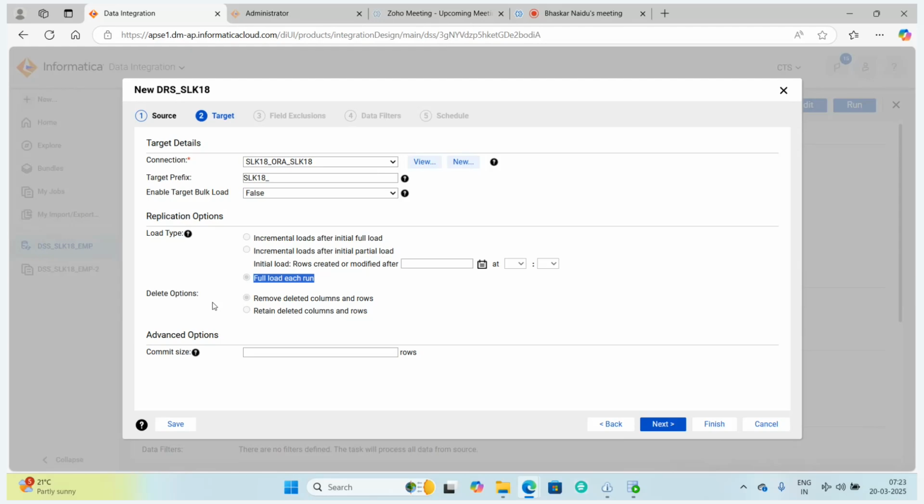Now the delete options. Whenever any change happens in the source, like a few columns are dropped in the table, or a few columns are added into the table, then if any columns are removed at the source end, those columns will also be removed from the target.